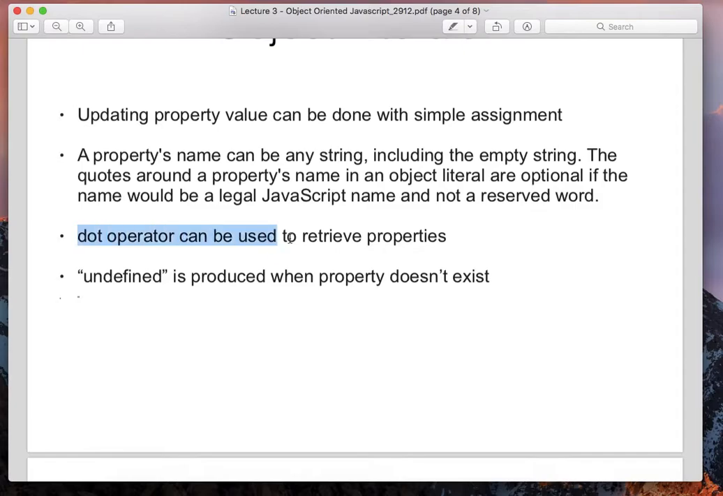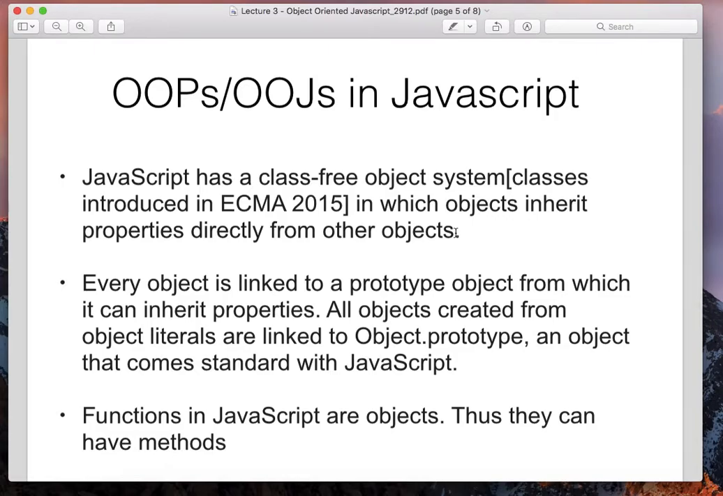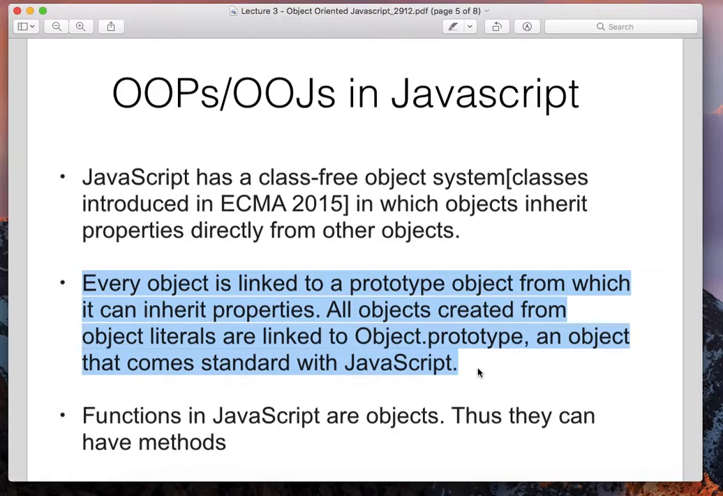Dot operator is very important, right? This can be used to access the property. Now we'll come to the object oriented programming, or OOPS, in JavaScript, right? JavaScript has a class free object system, right? So earlier, before 2015, there were no classes in JavaScript, it was a class free language. But now after 2015 it has been introduced, right? Every object is linked to a proto object from which it can inherit properties.